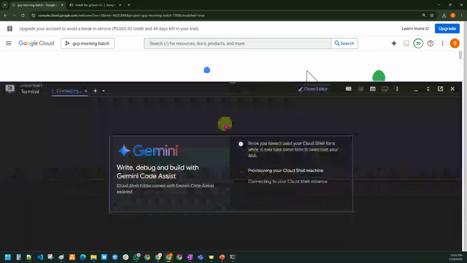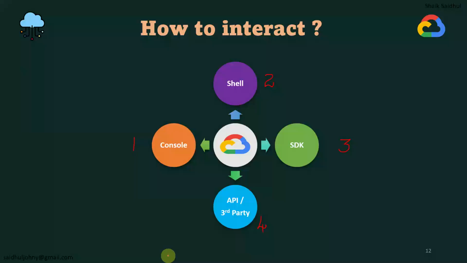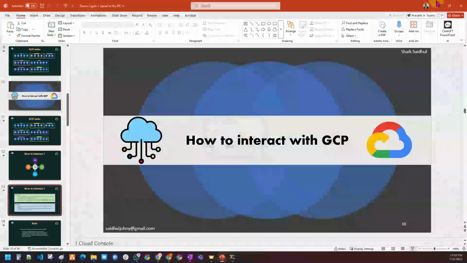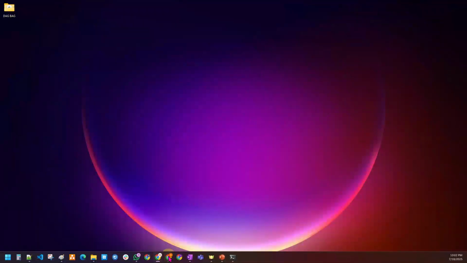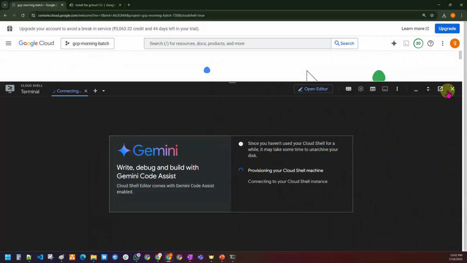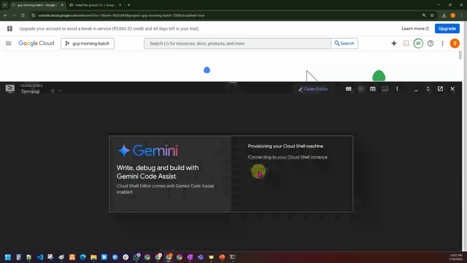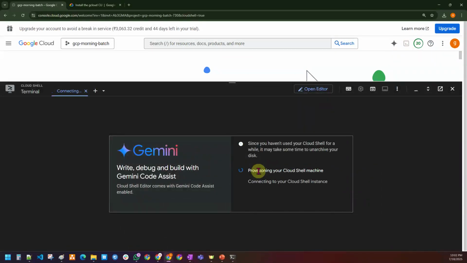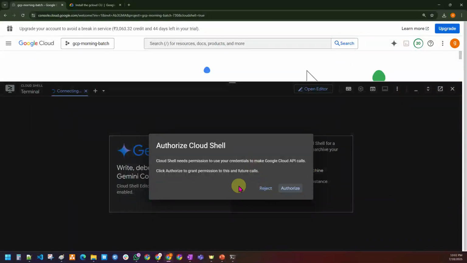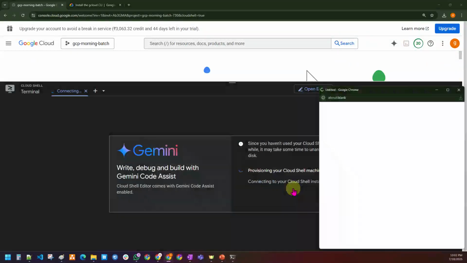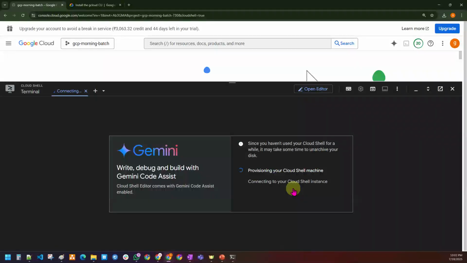Did I authorize something? Did it ask me for any authorization? Wait a minute, guys, it might have asked me for authorization and I might have missed it. It keeps rotating. Okay, let me click one more time. Yeah, it is going to ask you to authorize it. Just click on the Authorize button, so that the Cloud Shell terminal will also open.